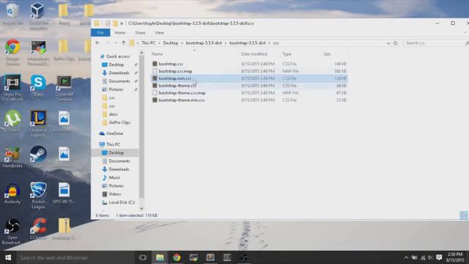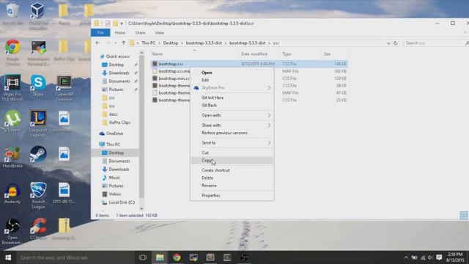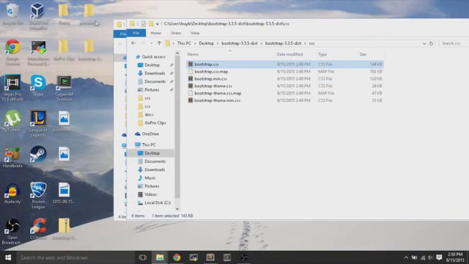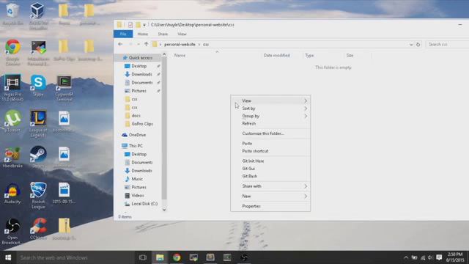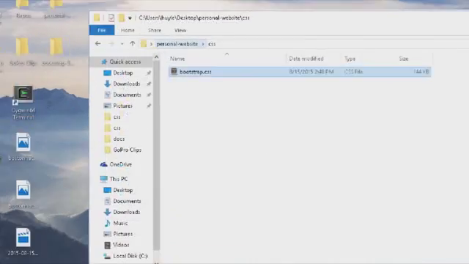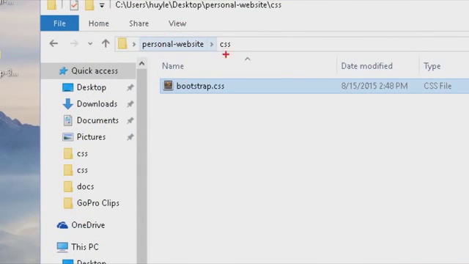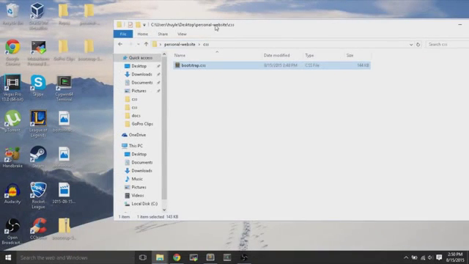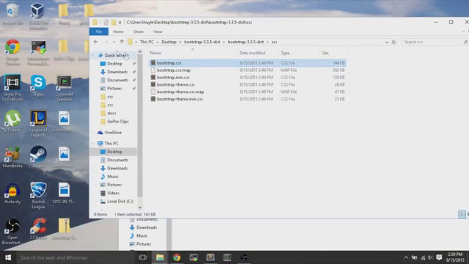But in this case, since we're just starting, we'll just copy bootstrap.css, open your personal website folder, and drop it into your CSS folder. So it will be in the CSS folder of your personal website folder.